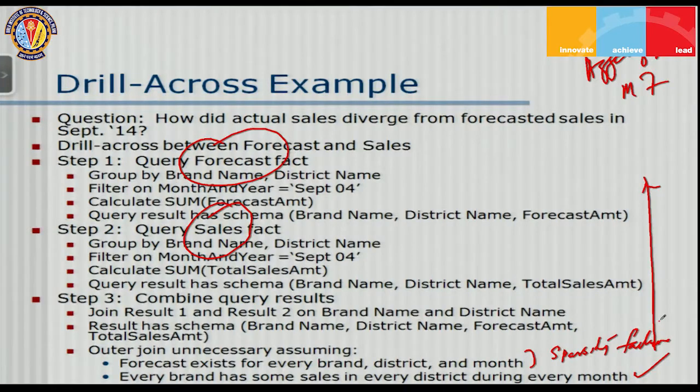So with this I conclude this session on conformed dimensions and facts. Once you conform, all the analysis like drill across or any other analysis that you want to do is simplified to a very great extent, and it is one of the important design steps in a data warehouse. Thank you.